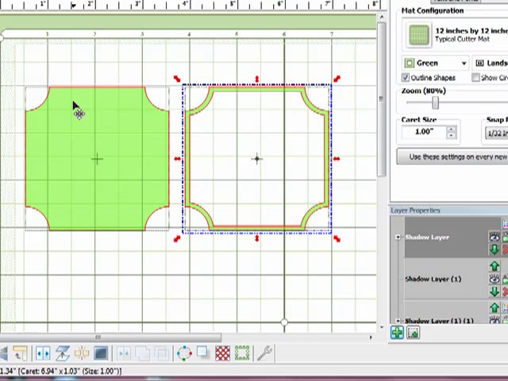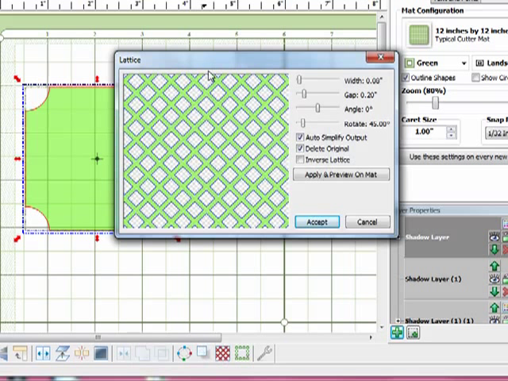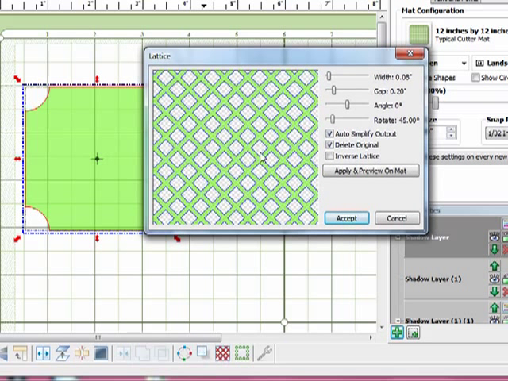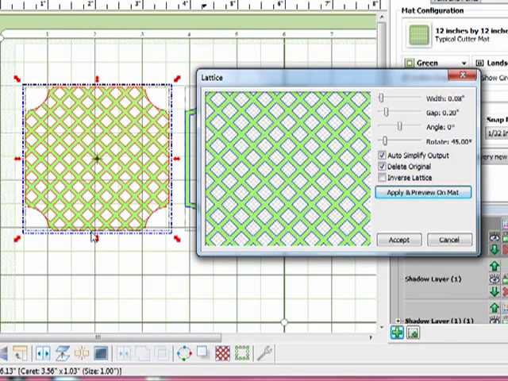Now I'm going to come over to the second plaque shape, and I'm going to apply the lattice to this shape. So to do that, I've just got it selected. I'm going to come down to the lattice icon at the bottom here, click on that, and you can see that it comes up with a lattice shape. Now what I'm going to do first is click on Apply and Preview on Mat, and what that'll do is show me what the lattice is going to look like in my shape. And from there I can go in and make some adjustments.